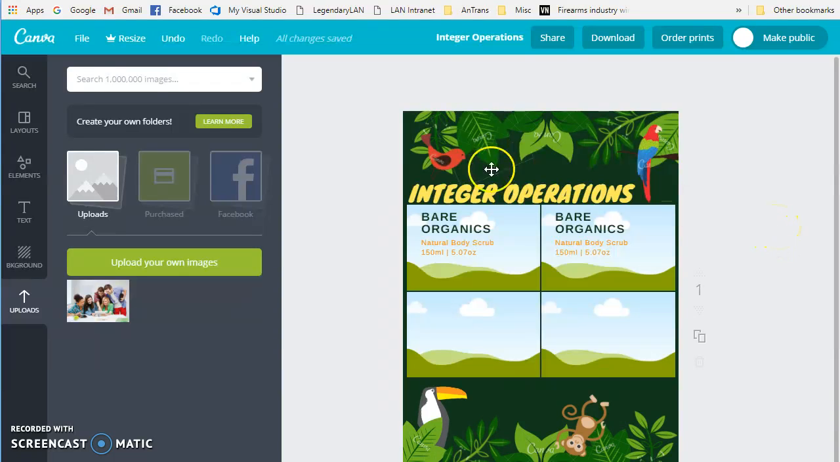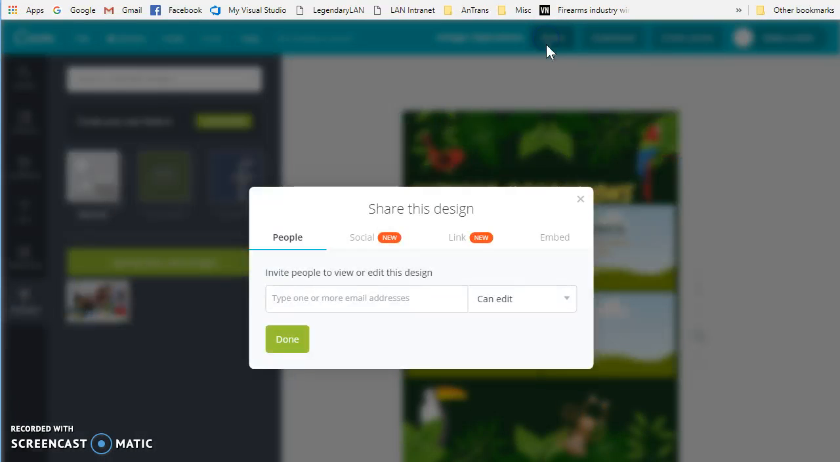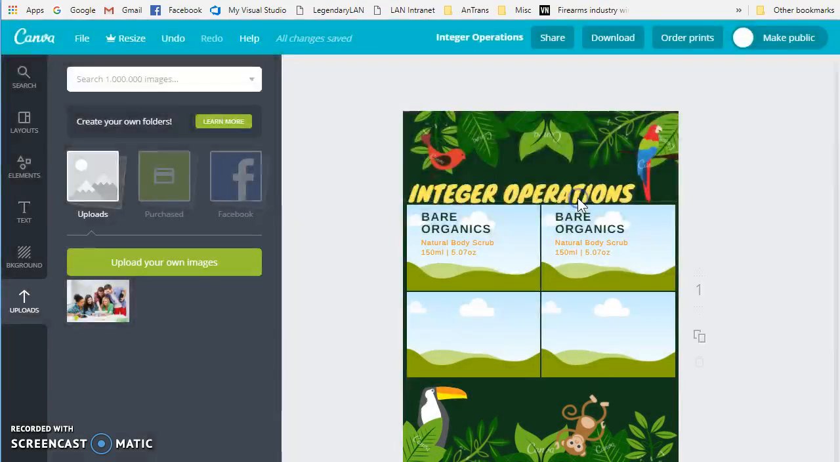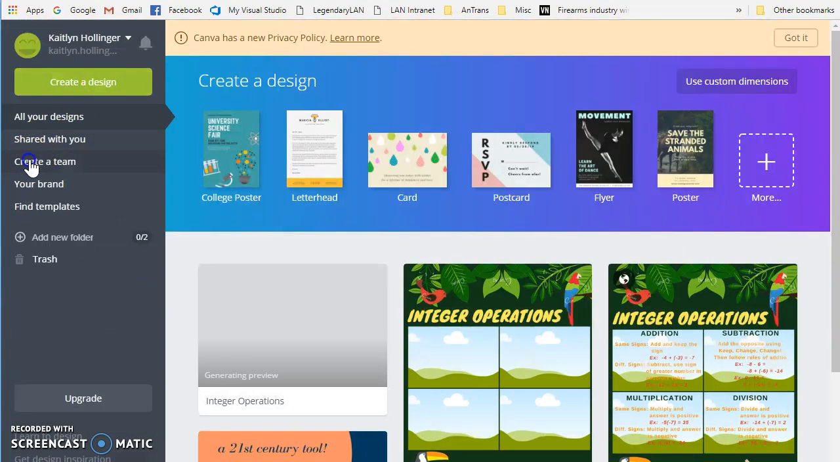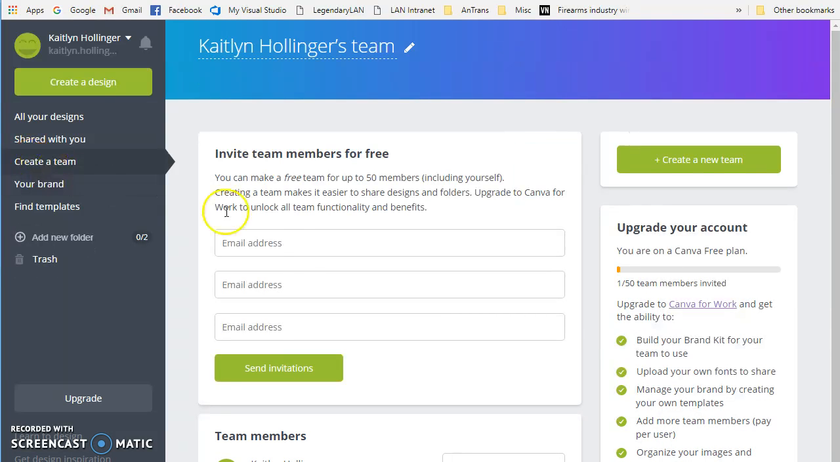So that was nice. You can share, you can make this public for other people to use. You can share it so that people can edit it, or you can just do a link. The other cool thing about this is, if you just go back to the home screen, you can create a team. And you can actually have 50 people on a team for free. So if you want students to work as a group on a document or a project, one person can go and get started and add people and send invitations so they can all work on the same document. So that was really a cool feature.